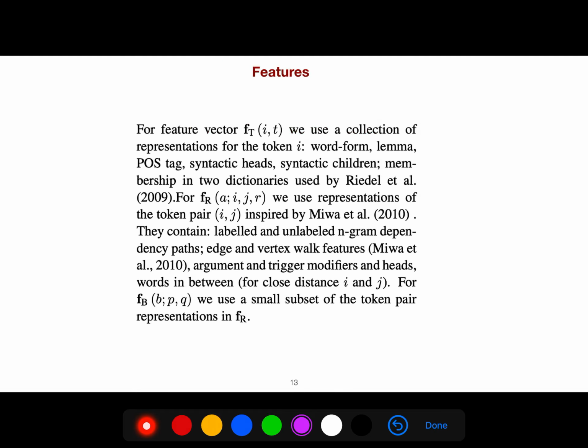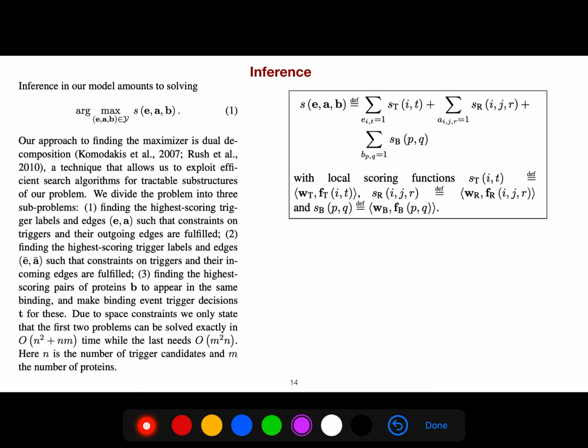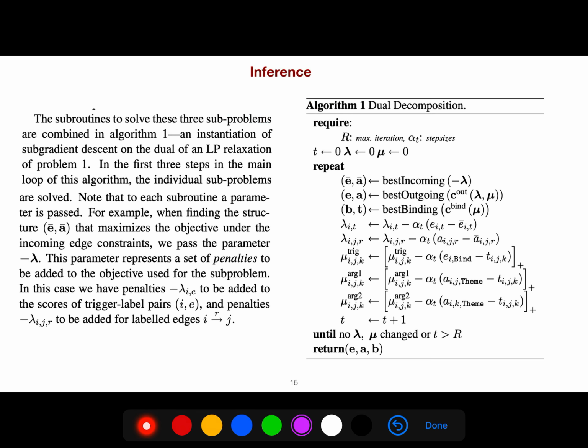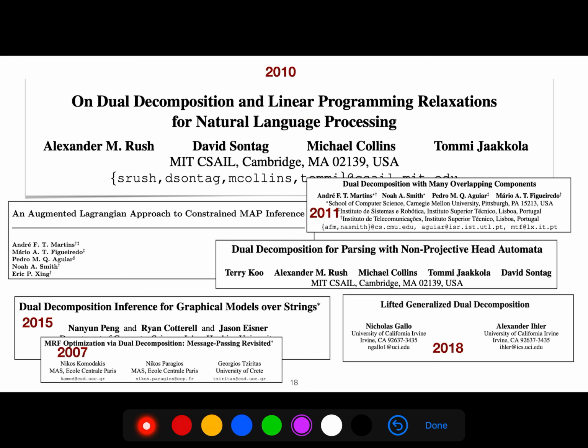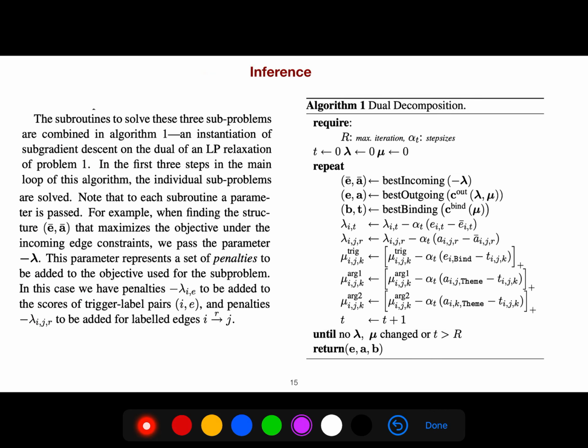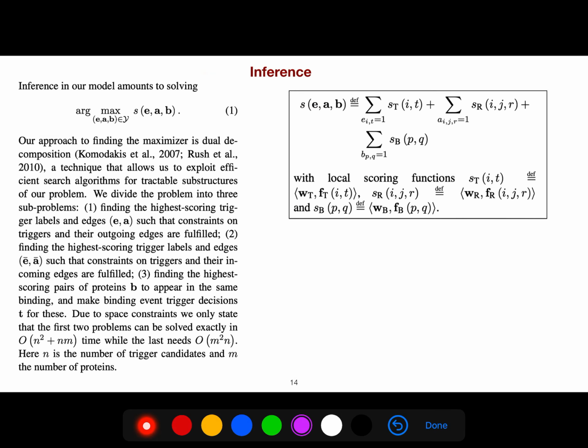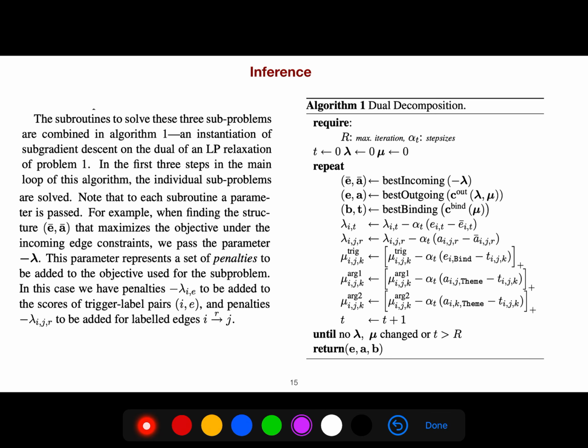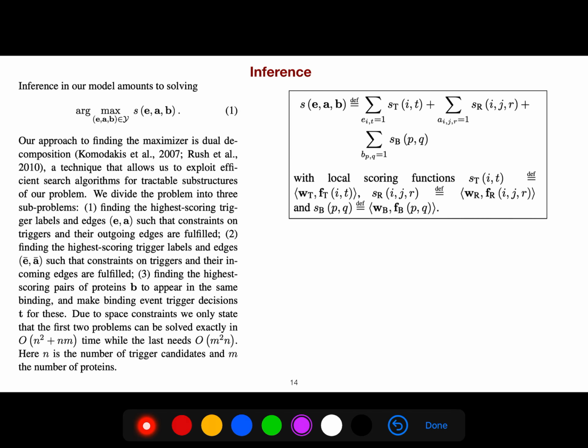So we are not talking about inference. For features, we use a collection of tokens, for example, word form, lemma, part of speech tag. And for inference, that is important. For inference, I use dual decomposition that I will explain on my playlist for dual decomposition in NLP and parsing. So if you watch that, you will understand what that is. So don't worry about this dual decomposition. Just think of it as a method to obtain the maximum of this score. I mean, finding the constraints E, A, and B, because these are constraints.